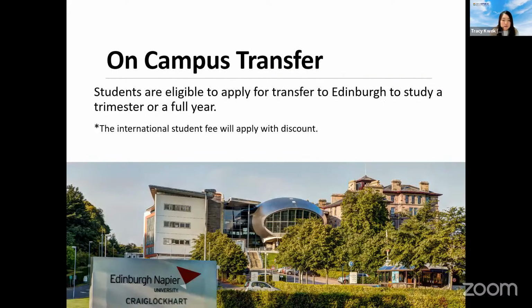I have just shown you some pictures of the lovely place in Scotland. If you study our program, you also have a chance to make an on-campus transfer application. You can apply to study at ENU for a trimester or a full year, so you can experience the learning atmosphere overseas.